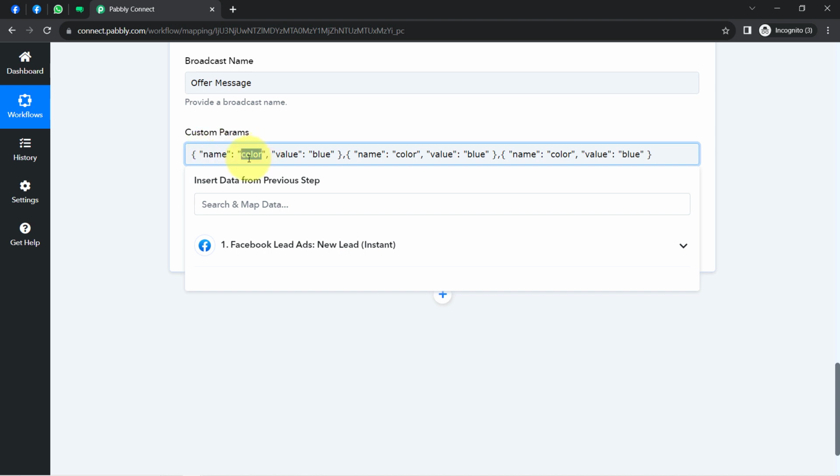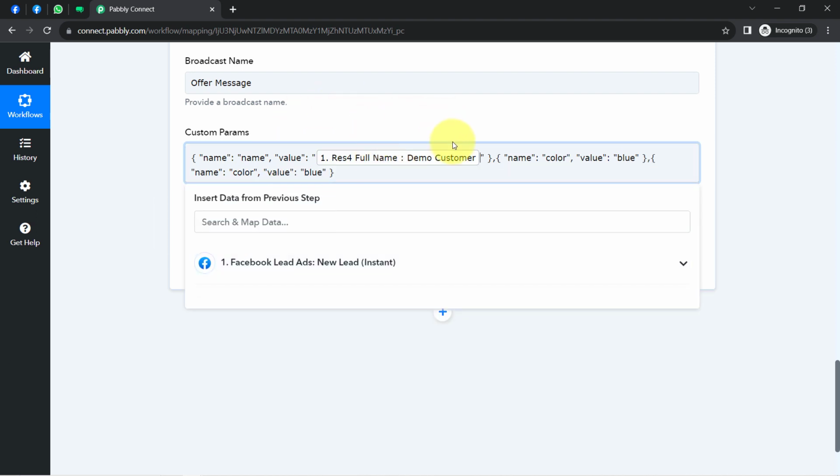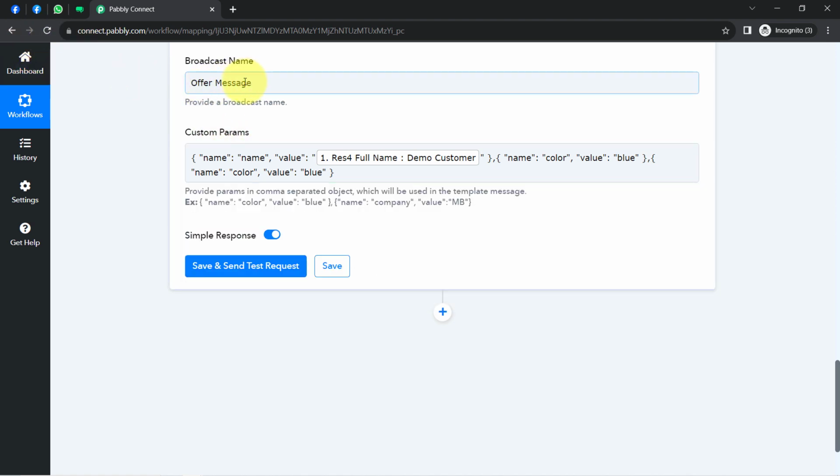The name is name and the value is going to be the name of the lead, and I am not going to manually provide the lead name. So let me map it. I have already explained everything about mapping: if I provide any detail via mapping, this detail will be replaced automatically when our automation works in real time. But if we specify any detail manually here, that detail will remain the same.